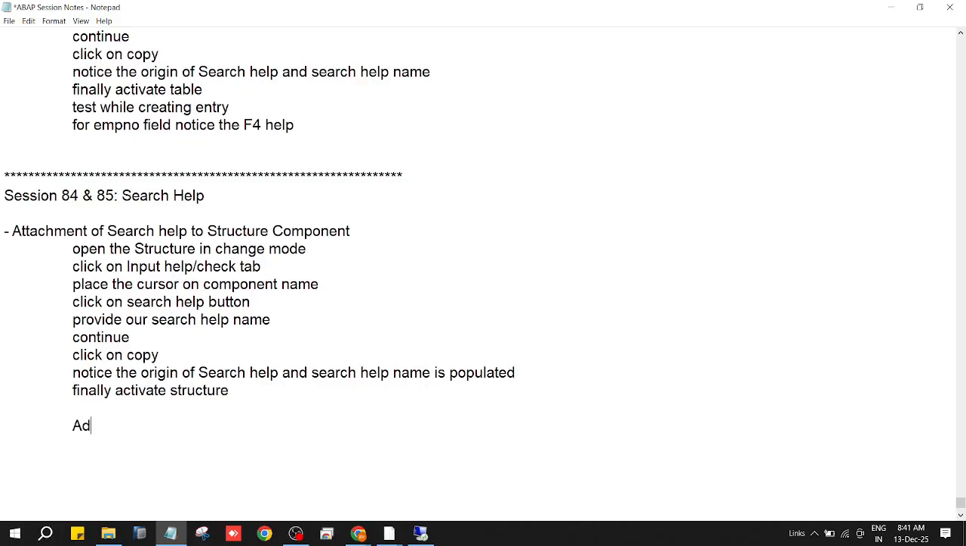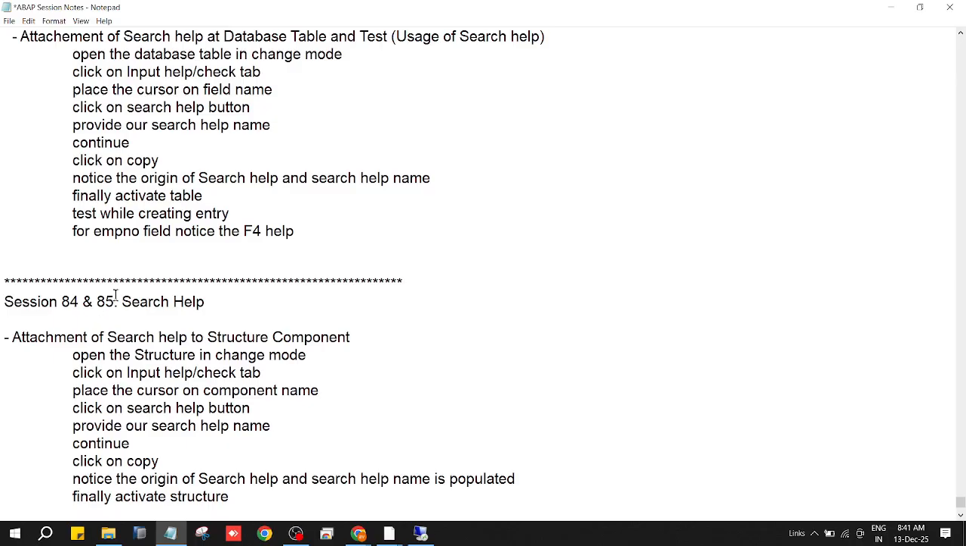Now, the advantage of assigning search help to a structure is that it is reused in multiple tables, because the structure is already used in many tables. That's why the scope is extended. If you attach at table level, what happens?